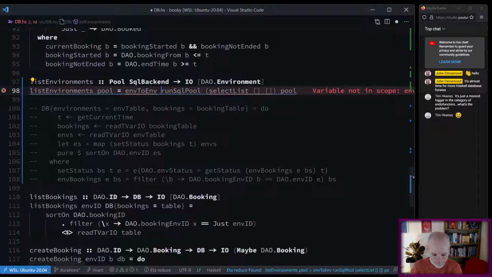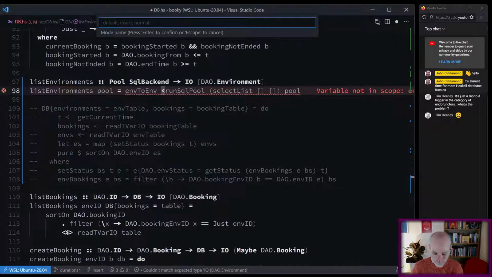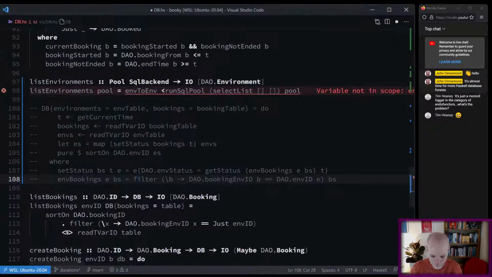Oh, no. Need a keyword shortcut for this because it's really hard to type. Oh, what have I done? Is it going to respond anymore? No. Oh wow. Is the keyboard no longer working?